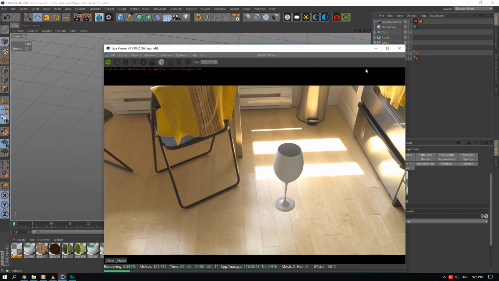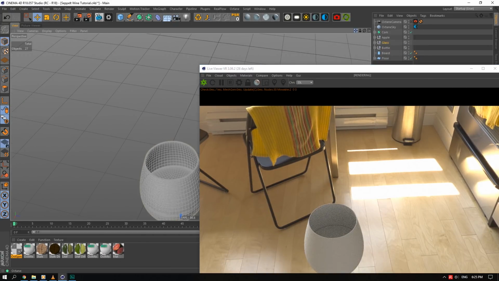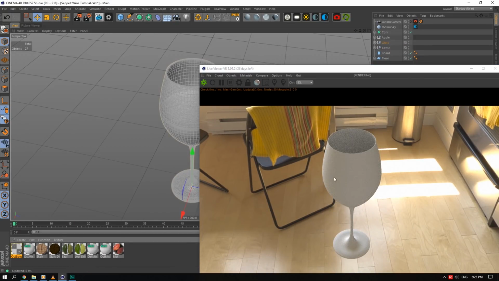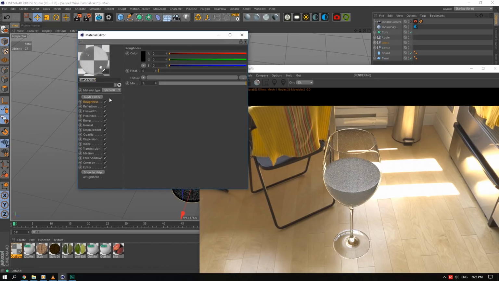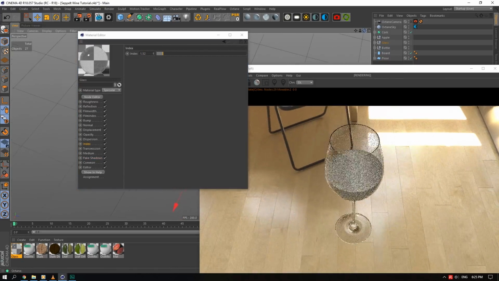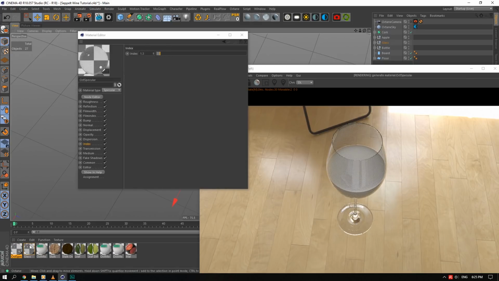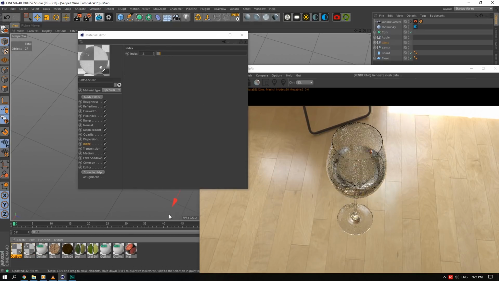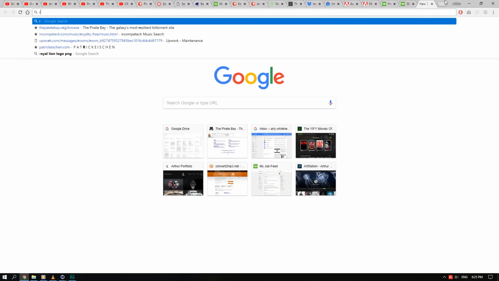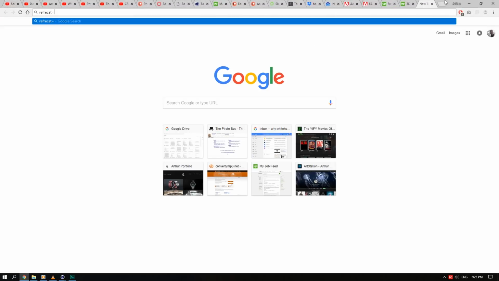Then we'll bring in a specular material, like so. We'll apply it, and here we'll call this glass. Turn on fake shadows. We'll go index 1.52. And then for our wine, we'll create another specular material like so, apply it there. And let's see what the actual refractive index is. I believe it's 1.333 or something like that. Refractive index wine.